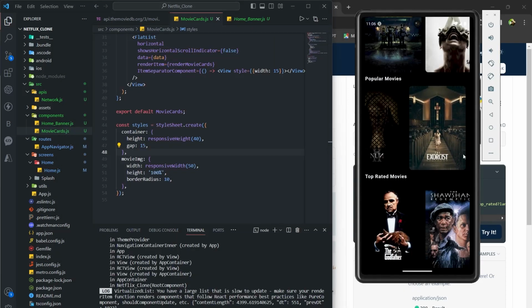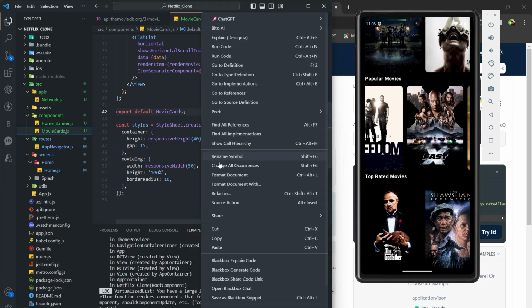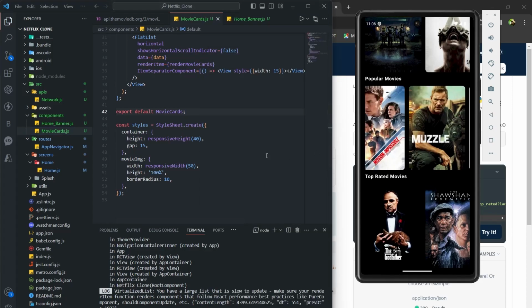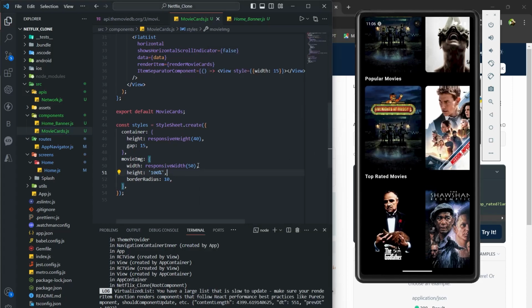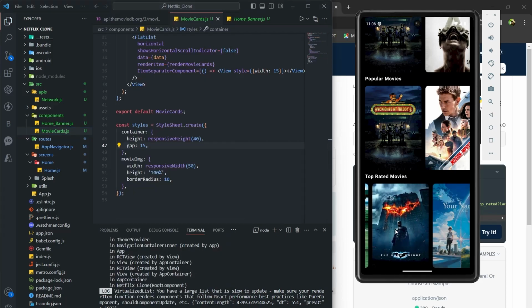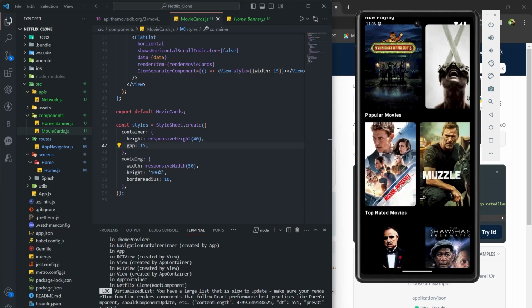So yeah, now it's looking fine. What I did is I just simply closed my emulator and reran that, and I just simply changed this height of responsive height 100 to this one. Okay, it may fix yours also. Just check that, and yeah, right now it's looking great, right?